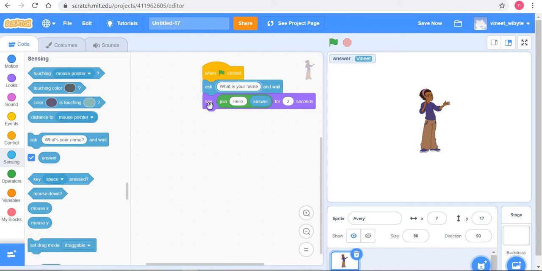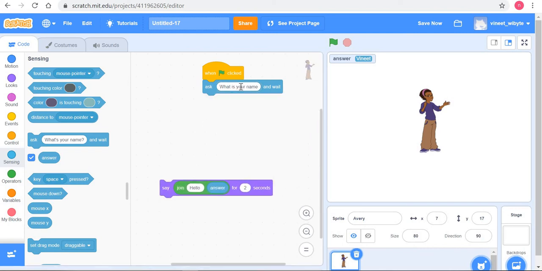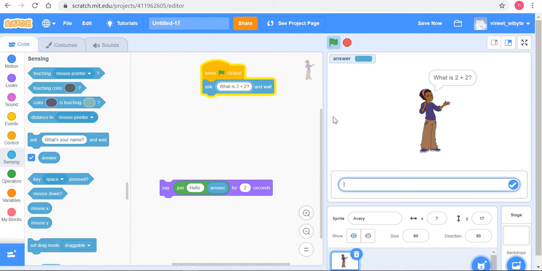Let's say we want Avery to ask a question like, what is 2 plus 2? So when flag clicked, Avery will ask us, what is 2 plus 2? And wait. Now I click the flag. Avery asks me, what is 2 plus 2? The reply expected out of me is, of course, 4.